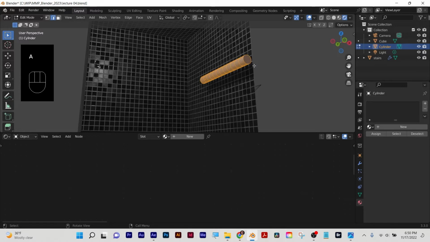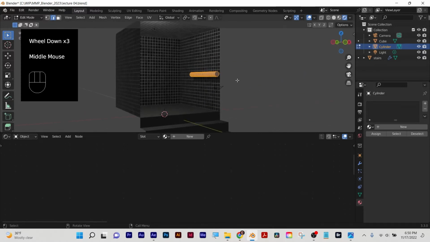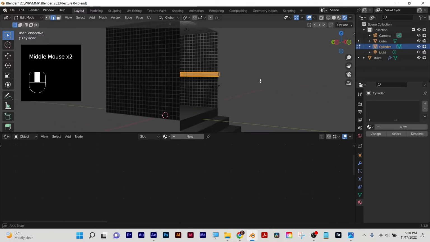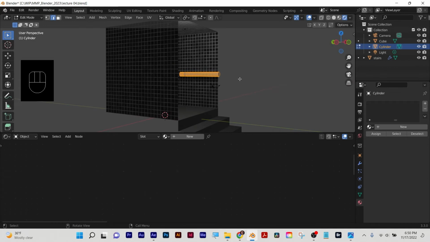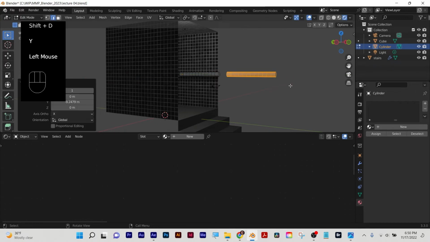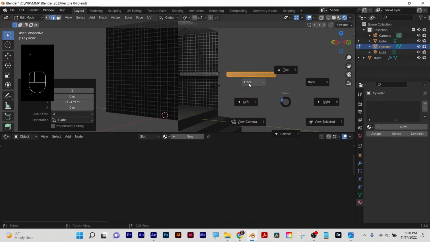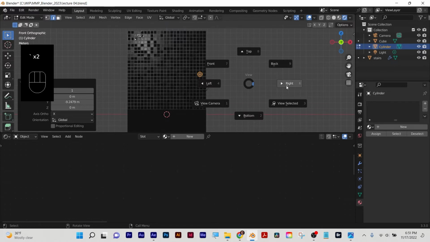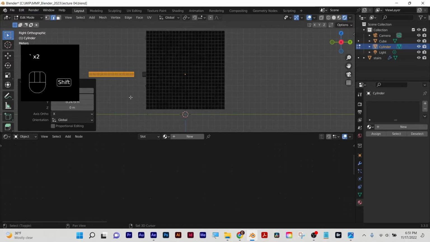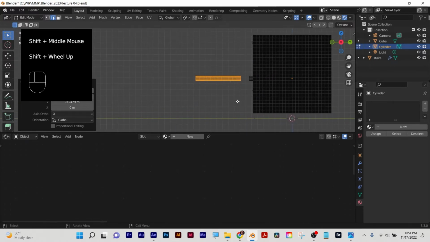I'm going to hit A to select all. All right. I'm going to look at my gizmo. For me, it's Y. So I'm going to hit Shift D Y to duplicate it on the Y. So it's coming straight out and away from the railing. All right. Now I want to be straight onto this. So let's try front view. Nope. Let's try right view. That's where I want to be. I'm looking at it from my right. You could look at it from your left, whatever you want.